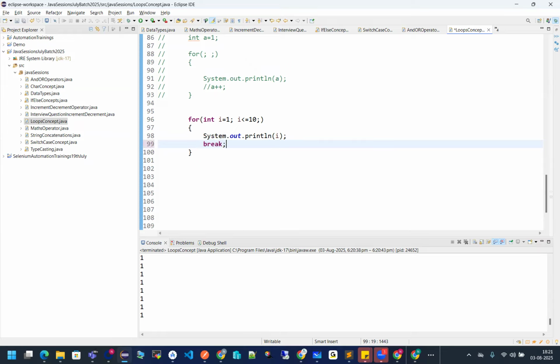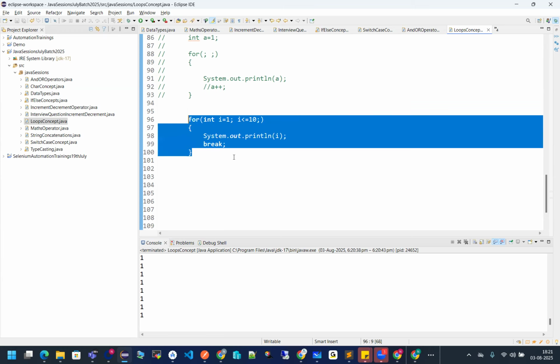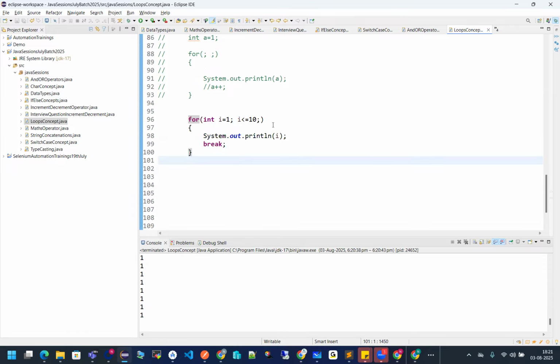What if I am putting a break here? As I told you, we can put the break in for loops, do while, and switch cases. What if I put a break here? Now see this. After printing one single time, it is going to break out of this loop, and the entire loop will be broken down, even if I don't have any increment or decrement operator.